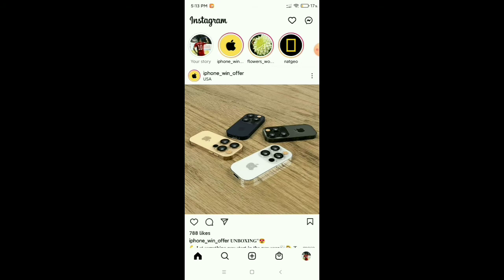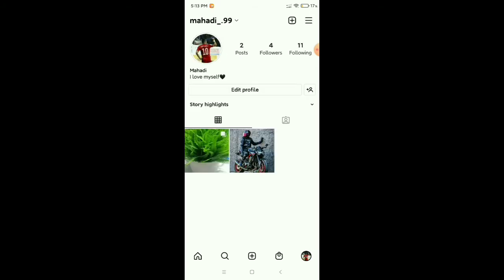At first you need to open your Instagram application. Now you need to go to your profile on the bottom right corner. There you can see this is my Instagram profile and I want to make my profile private. Then what should you do?